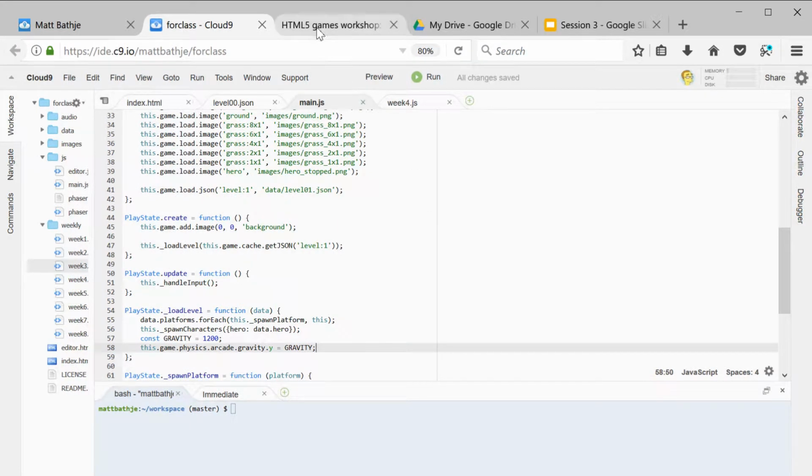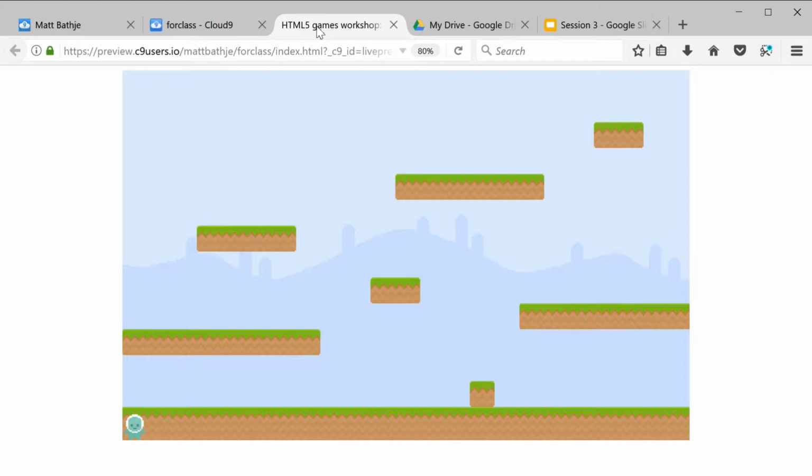If we save our game and reload our preview window at this point, the hero just falls down to the bottom of the window. This is because the hero and the platforms don't know how to interact with each other yet, because heroes have game physics turned on, but platforms don't. So we need to add game physics to platforms so that they can interact with the hero.